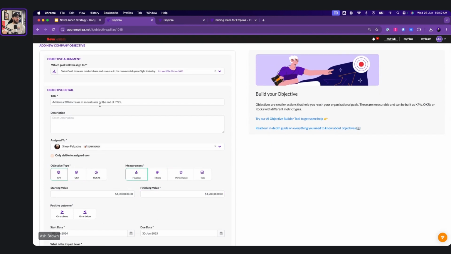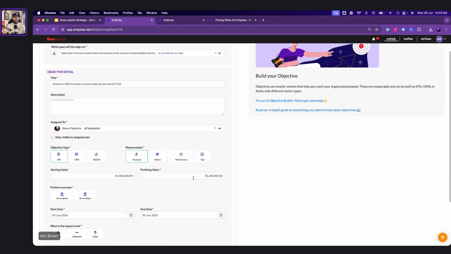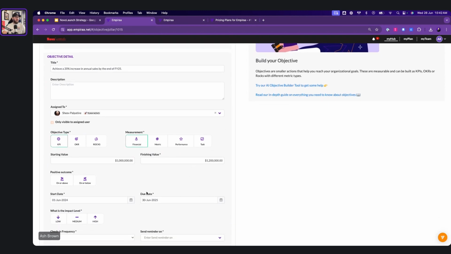So you can see here, we've got a 20% increase. We've got a KPI. We've got a financial KPI. We've got a starting value of $1 million that they do currently, and they want to get to $1.2 million by the end of the year. So you can see here, we want a positive outcome. So anything above that, that's a really good thing.